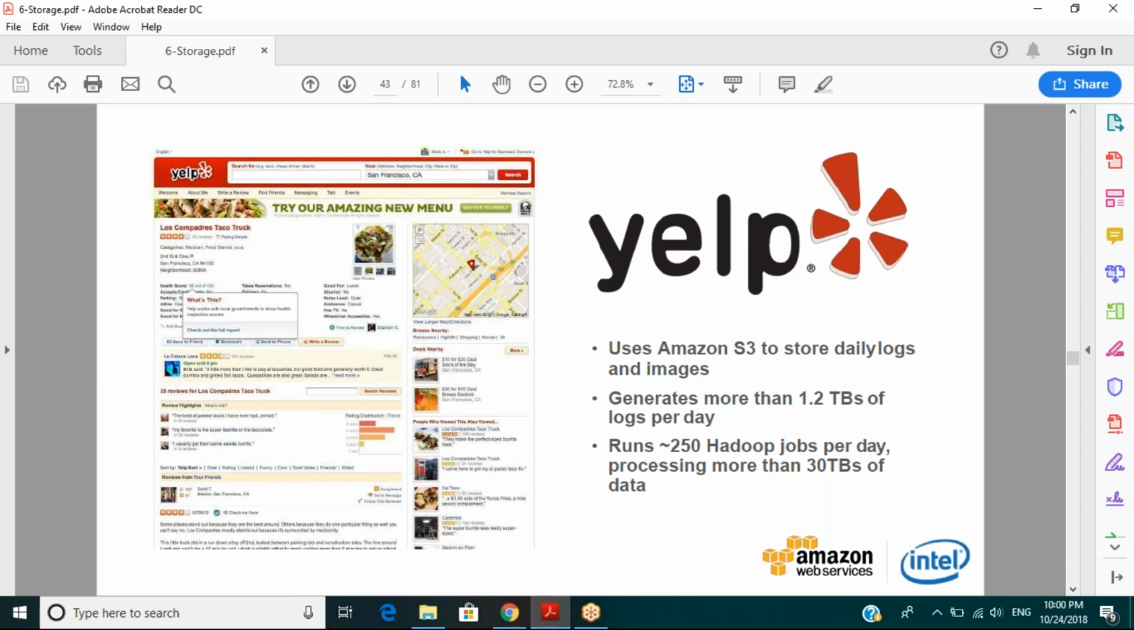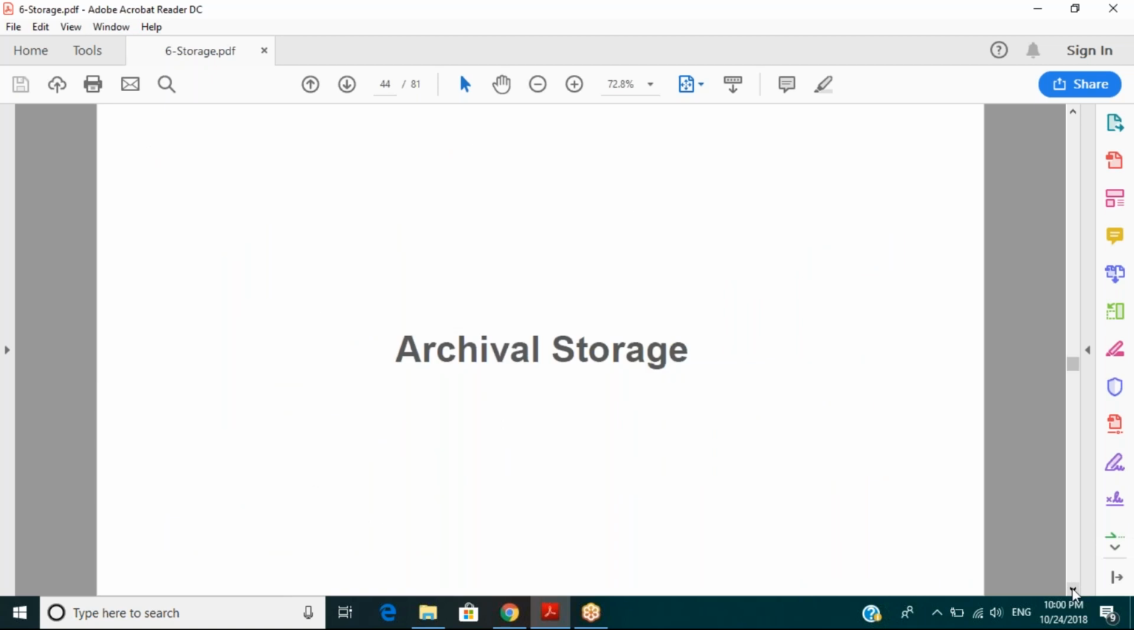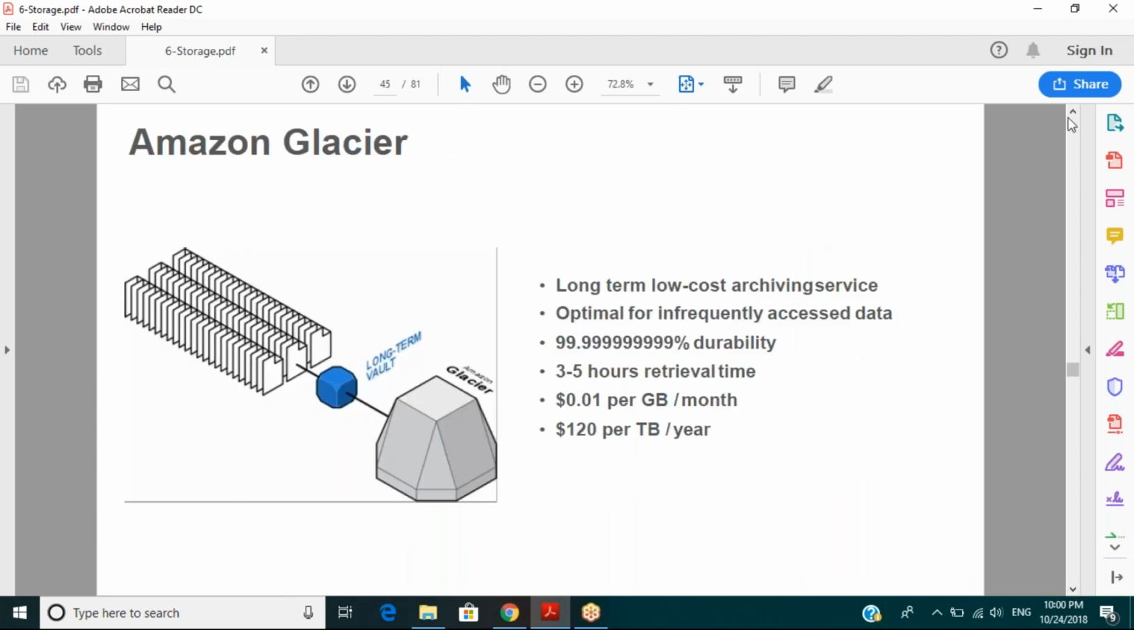Okay, we are good. Right, so these are some use cases for a few companies who have implemented their solutions on S3. Yelp is one of the companies that have done it, using S3 for daily logs and images. It generates more than 1.2 terabytes of logs per day, and it is using S3 for that purpose. It also runs approximately 250 Hadoop jobs per day, processing more than 30 terabytes of data, and all that data comes in from S3. So Yelp is using it, and that was one of the use cases for S3.